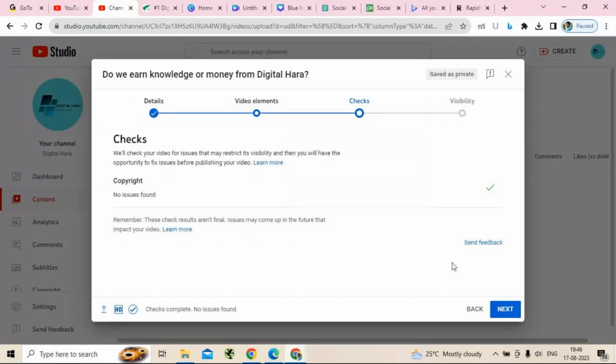Now it is going to be verified at the time of uploading the video itself, whether the uploaded content has any duplication of content or not. Since no duplication was found, it says no issues found and it has a right mark. If there was any kind of content which was not acceptable, it would have been stopped right there, so that your account does not get into a suspension. Okay, so the video is verified, there is no copyright violation. Then click on next.